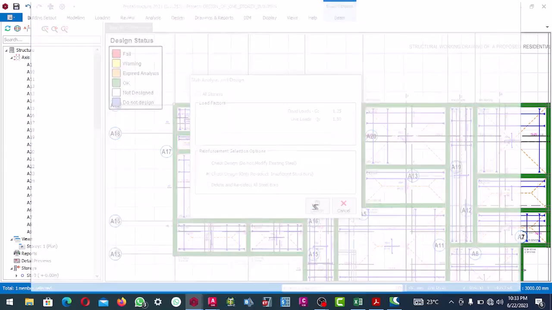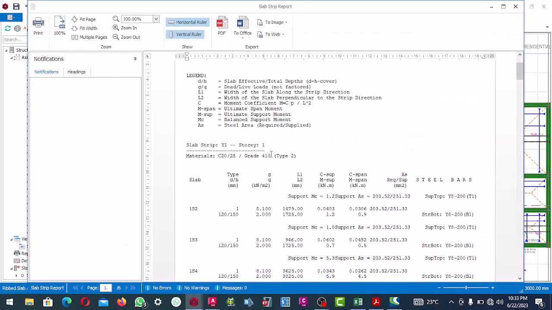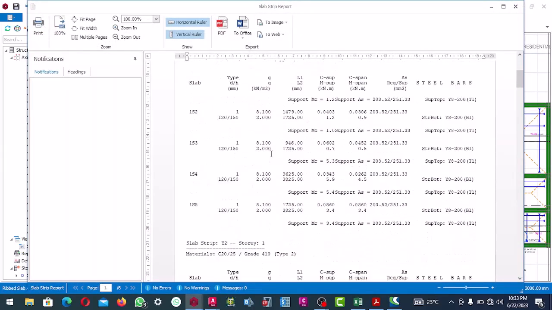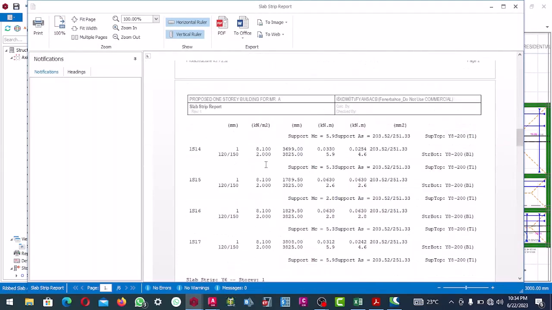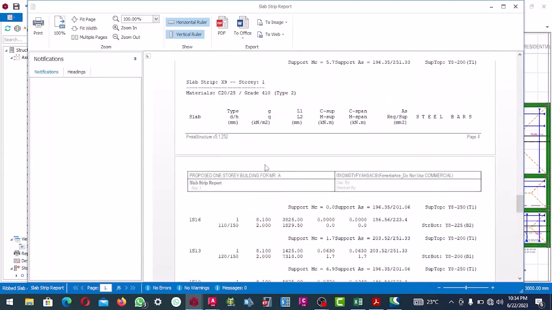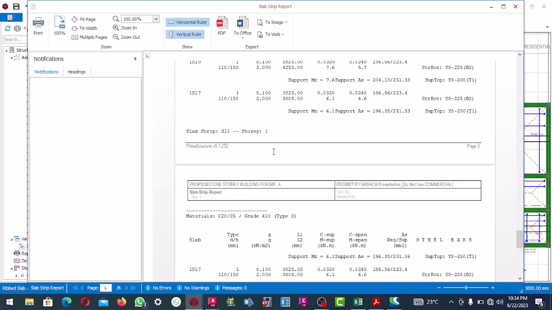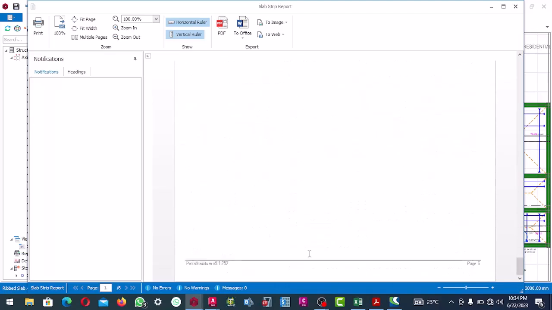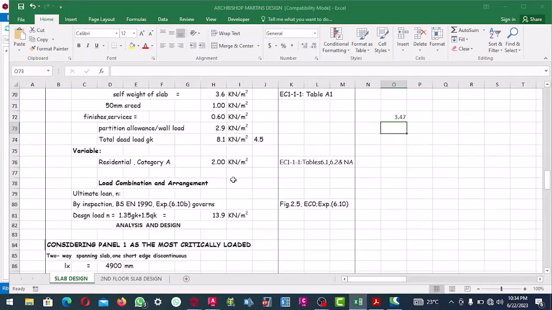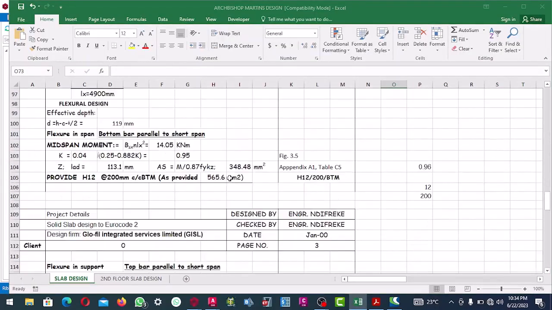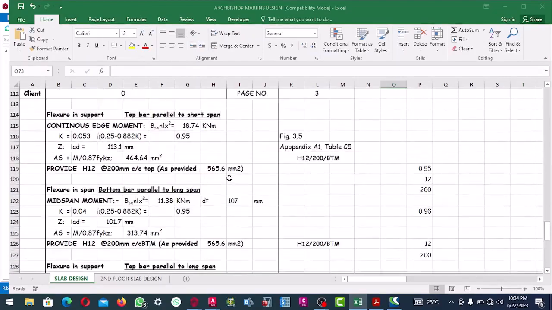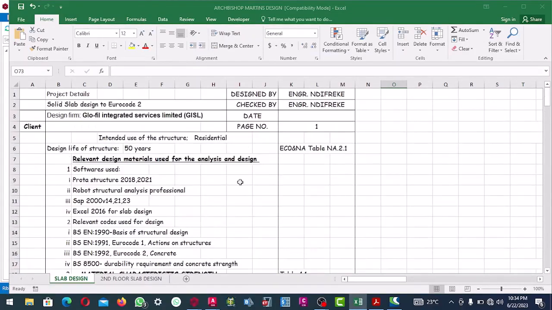Personally, I don't always use the Prota slab report. That is why I have my template. So I will design my slab using this template. If you want to use the Prota slab report, it is still okay. There's no problem about that.